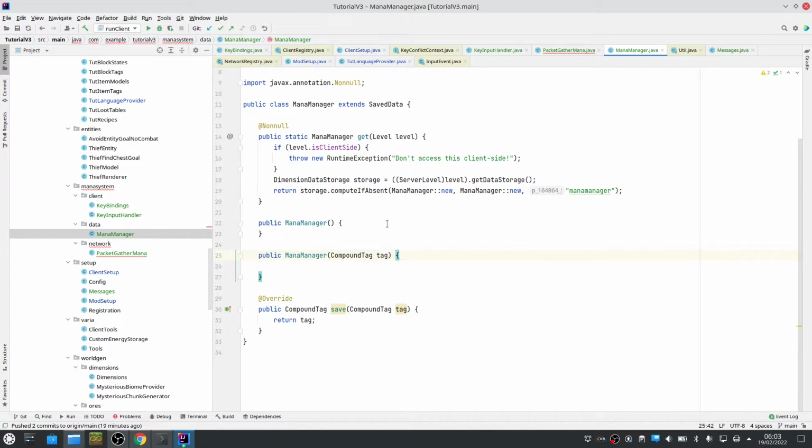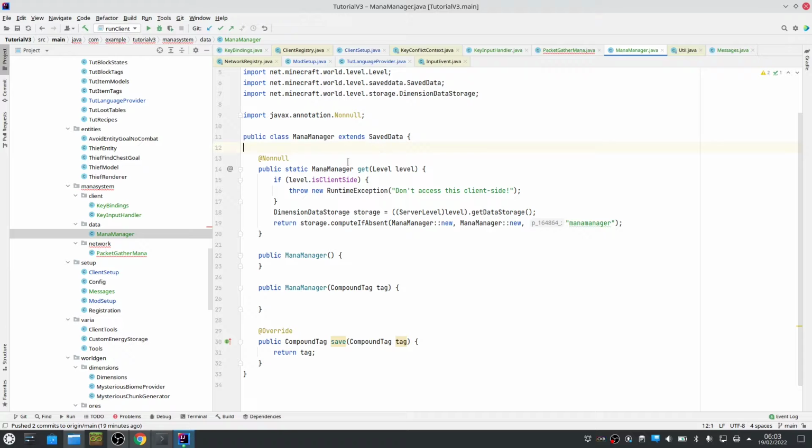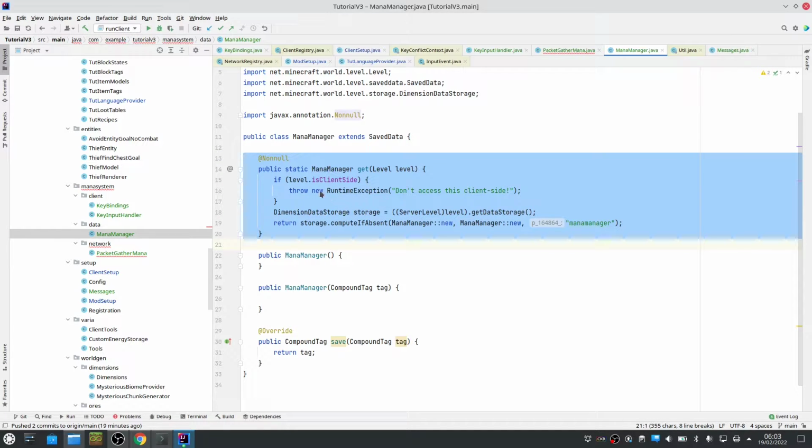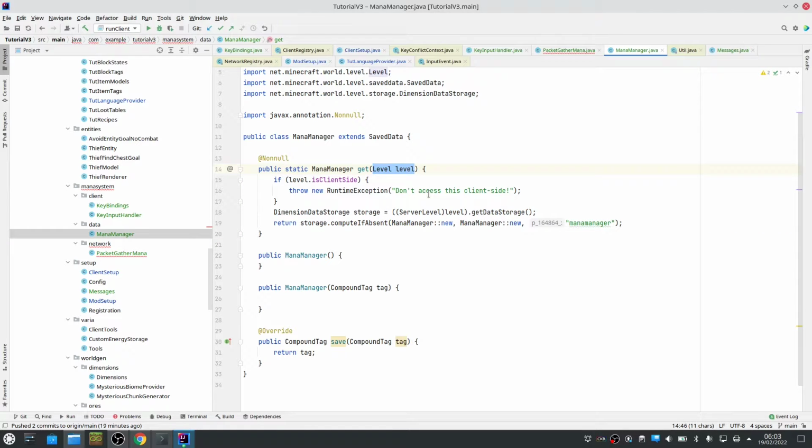Okay, so basically we extend SavedData and we make a public static method to get that data from the current level. This only works server side, so for that reason we added a protection here, so that if we ever try to do this client side, we will get an error. Otherwise, we cast the level to ServerLevel. We know we are server side, and we get the data storage for this dimension.